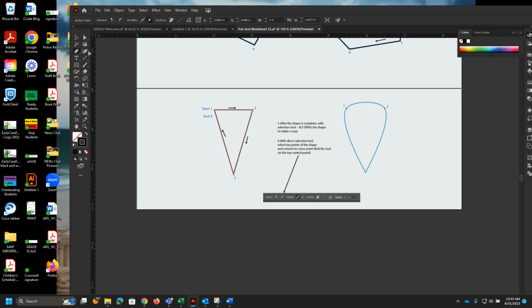Let me go back. We're going to hit our selection tool. We're going to hit the Alt button and then we're going to select that and then we're going to drag it over here, match up the points. So you just hit your selection tool, hit the Alt button on your computer and then drag it over by clicking on it. You drag it over here.